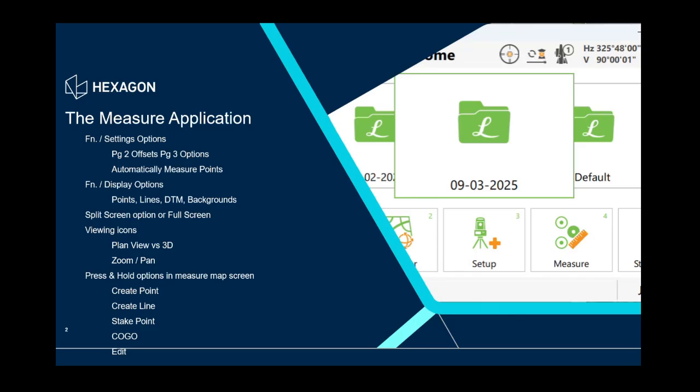If you're familiar with Captivate, you might have seen it, but maybe I've not done anything with it, so I'll do a quick demonstration. We'll look at the viewing, the different icons, 3D view, 2D view, the zoom and pan. We'll go through all of those different options.